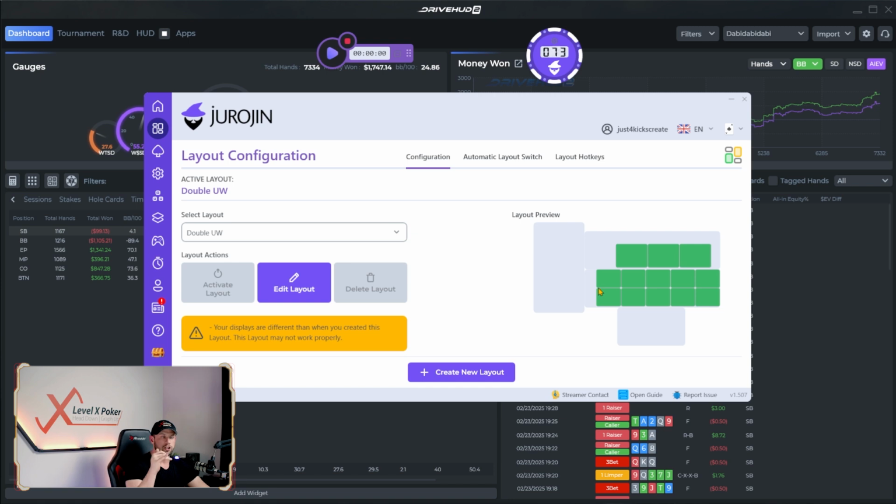When you open each individual table on whatever site, and you can play on multiple sites at the same time, like I can have some on CoinPoker, some on Club GG, and it will all work the same way. If you open a table, whatever your slot number 1 is, which for me is this, it will open and magnetize and go right to that spot. Slot number 2, same thing. Slot 3, slot 4, slot 5, and so on. You can do as many tables as you want. So that's feature number 1 of Jurojin that I use.